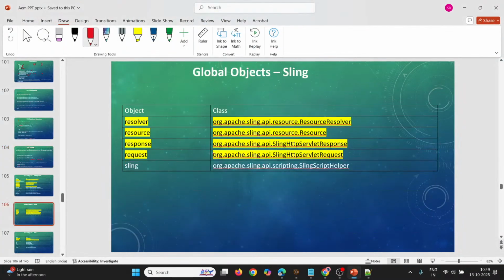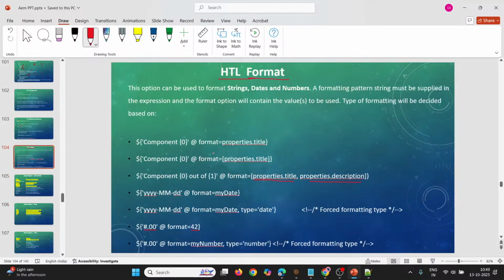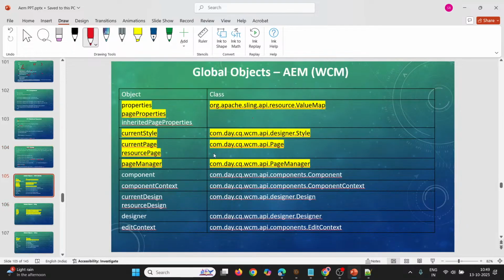After that, we have some global operators. We are using properties.title, or properties. As I said before, properties is one object we have. So what does this properties object actually contain, and who is creating it? We have some global objects which are created by Adobe. These are predefined ones which you can directly use to perform some action instead of creating them statically.